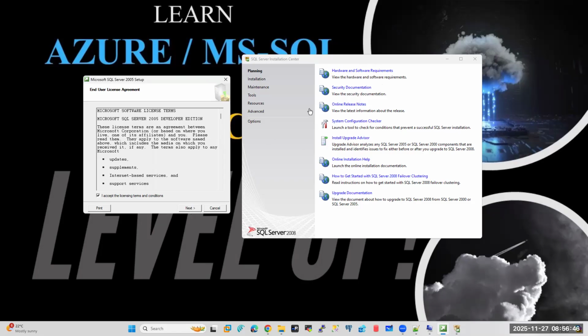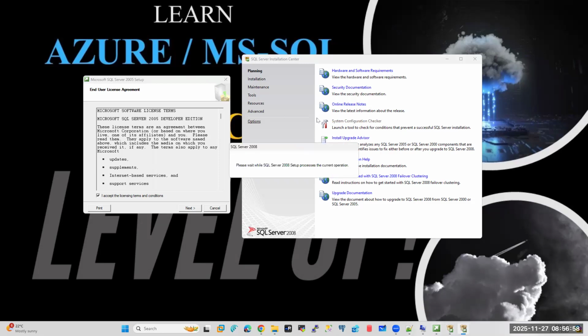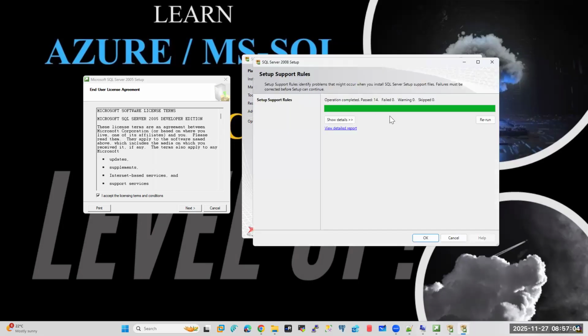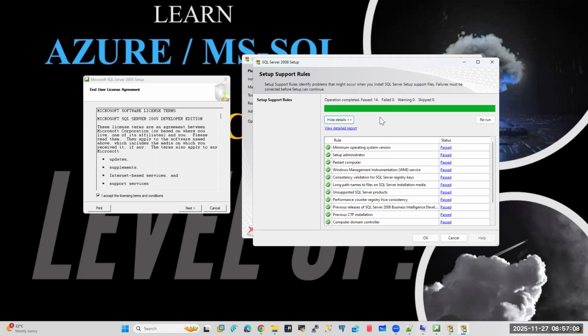But when you go for SQL Server 2008 onwards, if you want to see the hardware and software requirements, security documents, there is the system configuration checker. When you run this one, it will check your system and validate whether your system is compatible to install SQL Server 2008. See, it will provide you the report also. It checked almost 14 checks. All passed. No warnings, no errors, nothing.